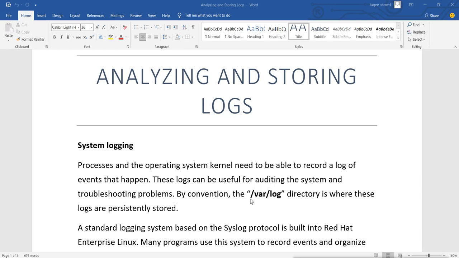By convention, the log directory is under /var, and it is the directory where these logs are persistently stored. So these logs are stored in this particular directory, the directory called log, under the var directory.